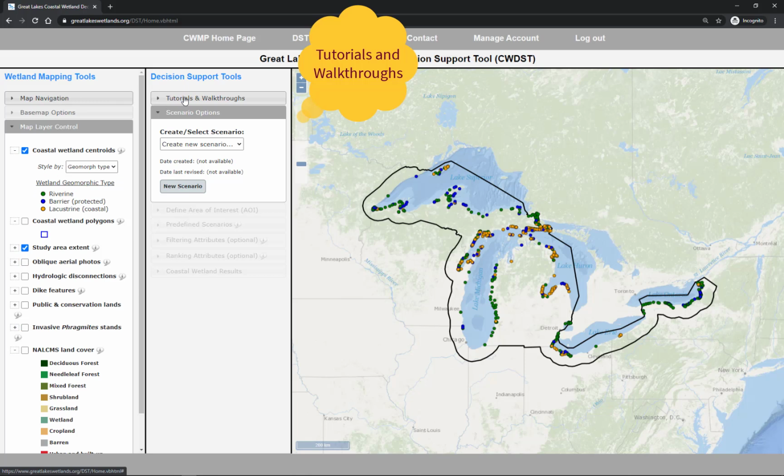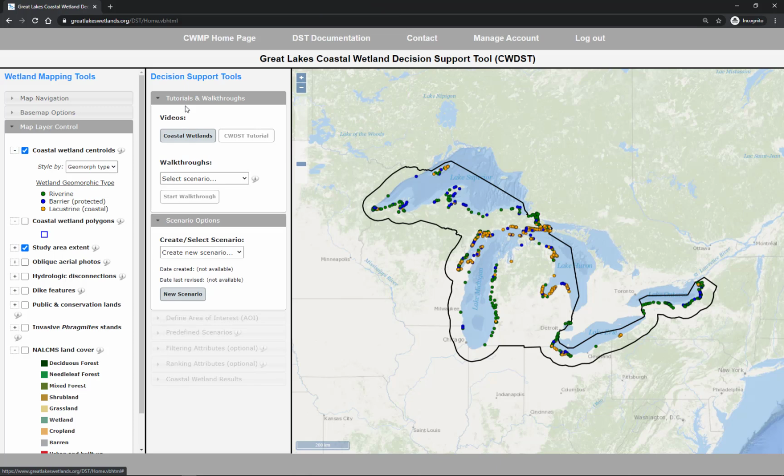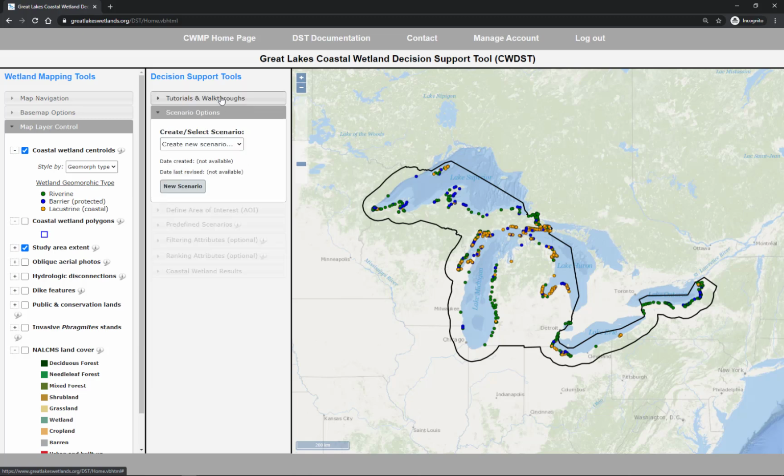At the top of the Decision Support Tools panel, there is a Tutorials and Walkthroughs section. For background on the Great Lakes Coastal Wetland Monitoring Program, you can view a brief video by clicking on the Coastal Wetlands button. This tutorial can be viewed by clicking on the CWDST tutorial button. Walkthrough examples are also available. The tool will walk you through 3 scenarios of varying complexity, including using the DST to simply retrieve data to filter and rank wetland sites. It is recommended that you review the walkthroughs before creating a scenario of your own.